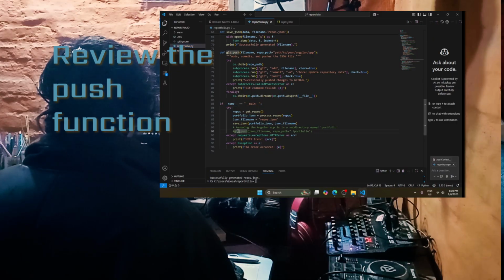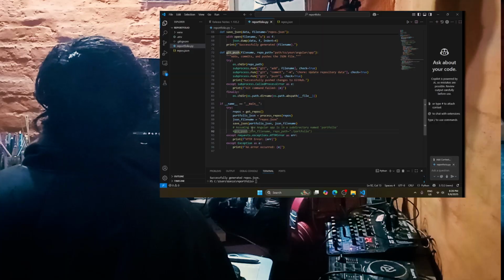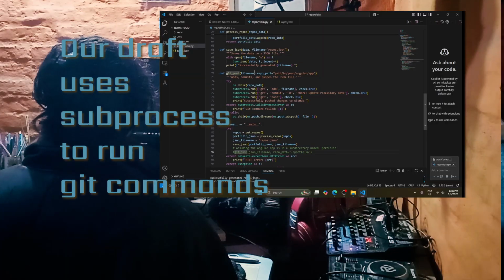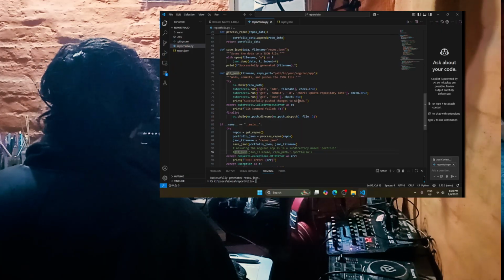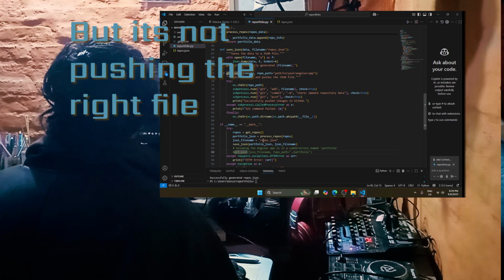So git push. We have git push, JSON final, repo path. Let's check what is git push. We have here this function, it's a try: os.chdir, change the directory. We go to repo path. We're going to check this repo path. I already have that on. Now we're going to subprocess run git add file name. File name is actually repos.json.